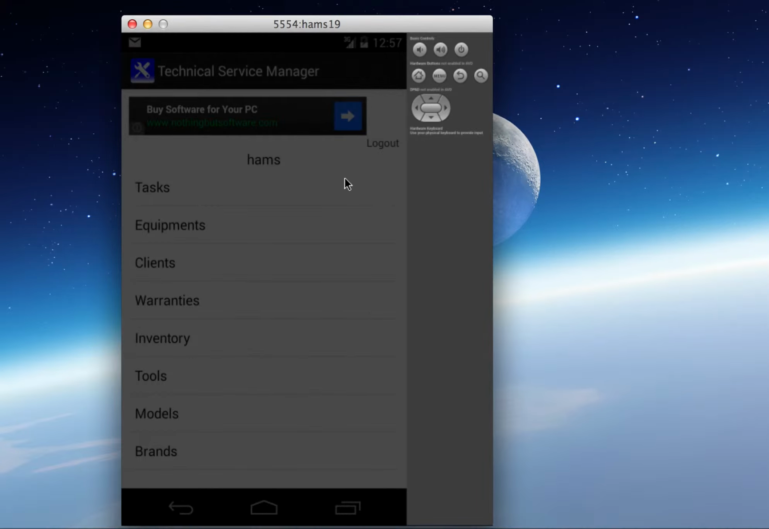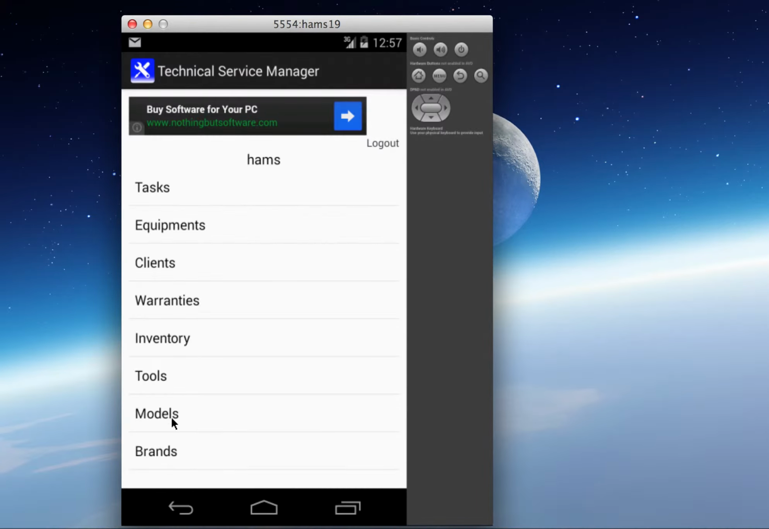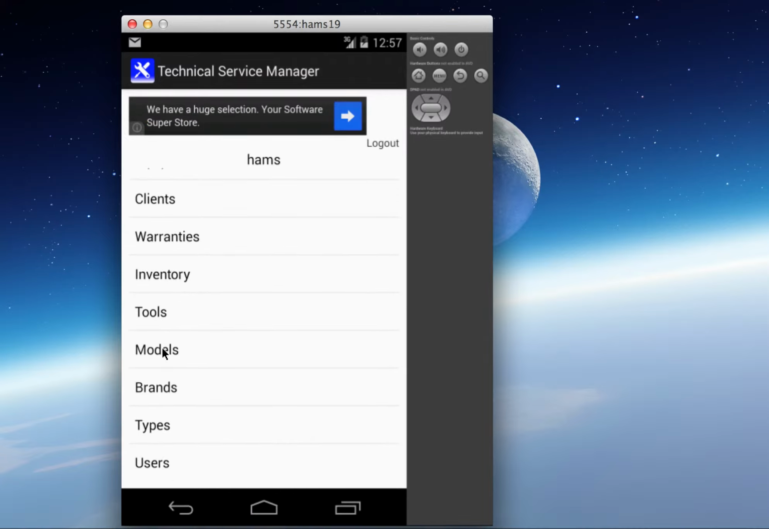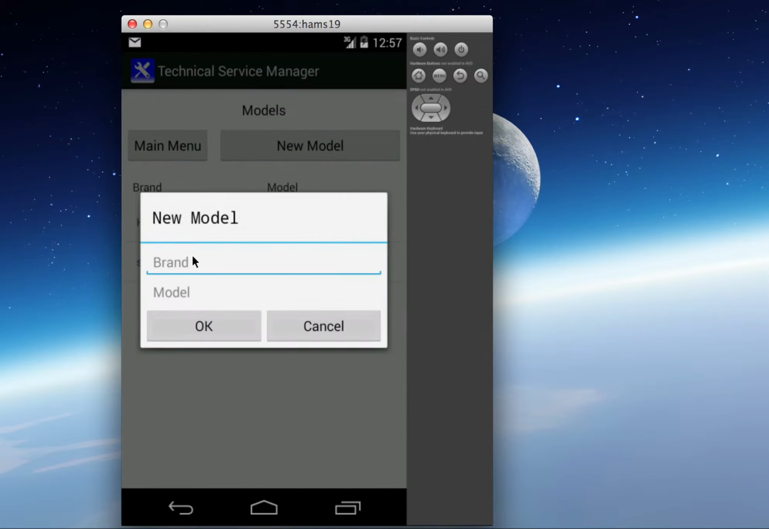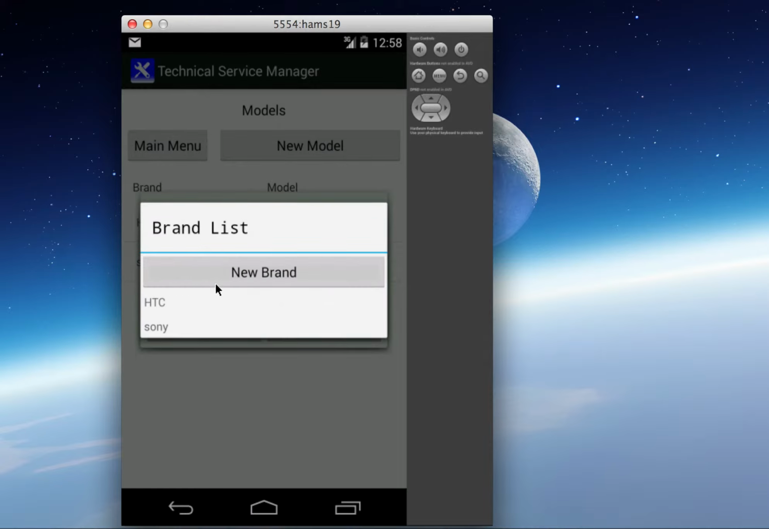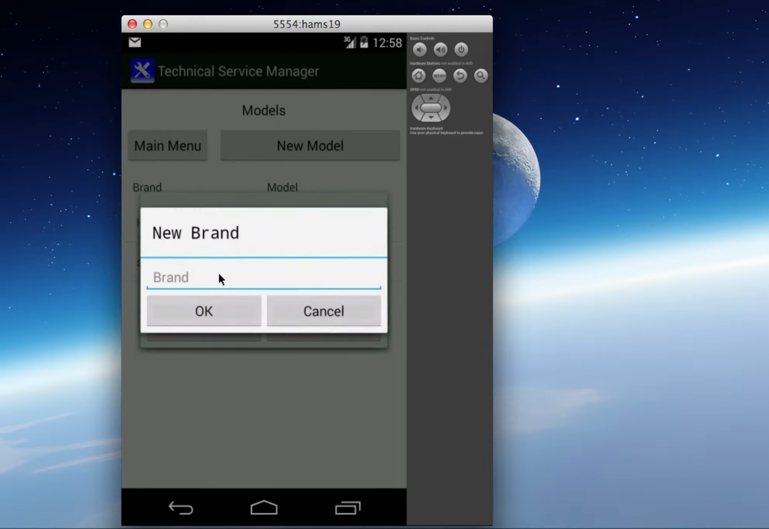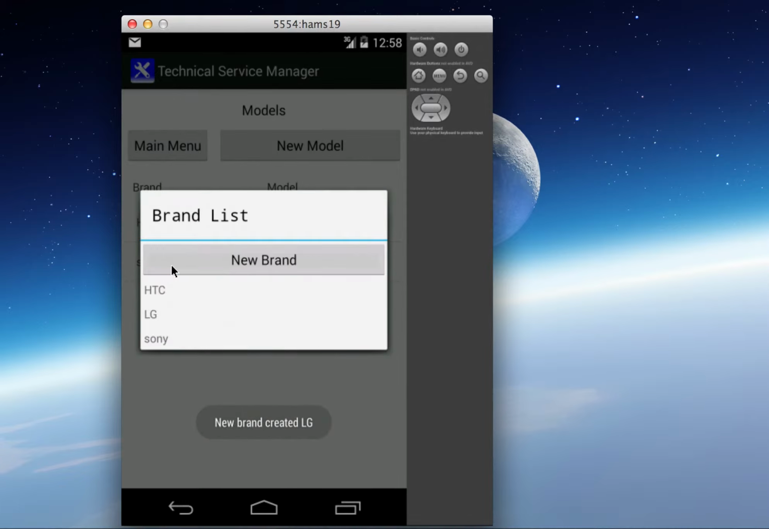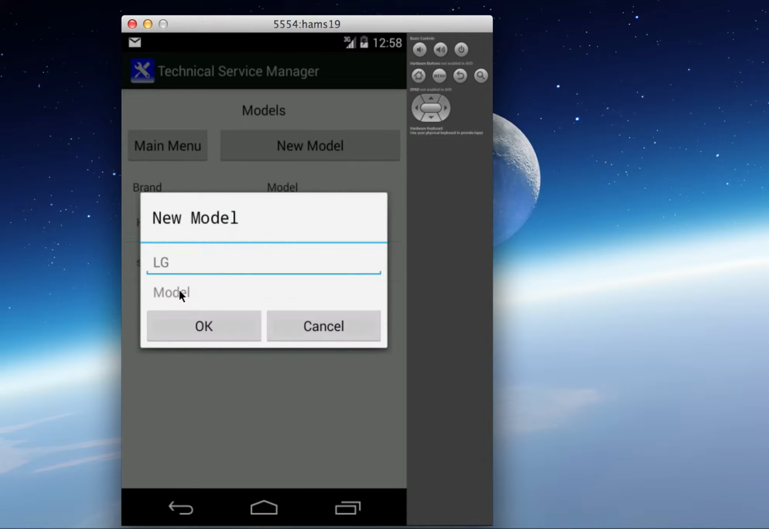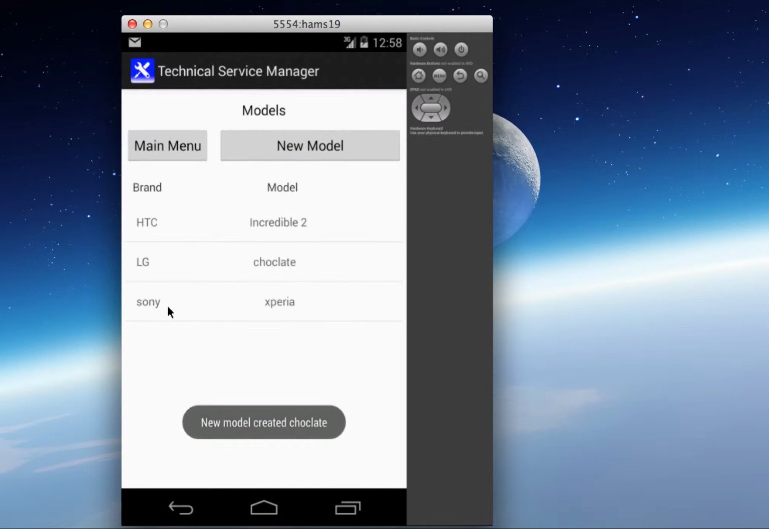And going back here, now we have models. Most of these menus are the same. Just click new model, and choose what brand you want. Let's say I'm going to add a new brand, LG. Just click the brand that you want, and let's say the model was chocolate. Just click OK, and now you will have a brand LG with that model chocolate.